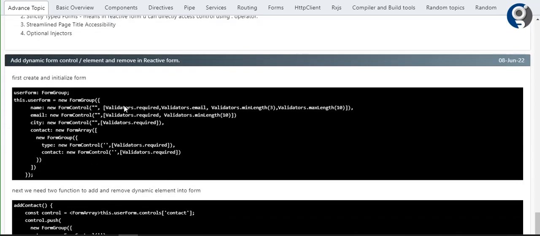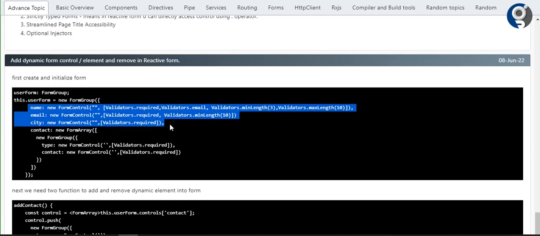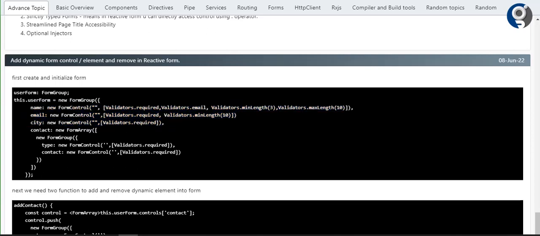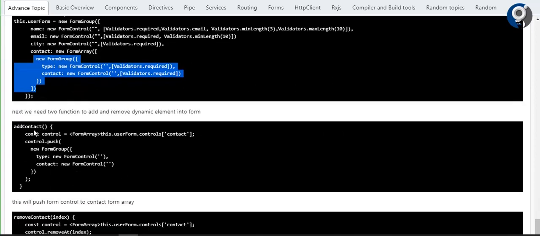Then creating dynamic form controls. I think I have already covered this, but I will just revise it. So, dynamic controls in reactive forms. Let's say this is my normal form where three fields are constant: name, email, and contact. But in contact you can see I have a form array. Inside this form array again I have a new form, and this form has type and contact. So one parent form is there, and inside that parent form, in the contact property, again I have an array of forms. For this you need two methods, first to add and second to remove.